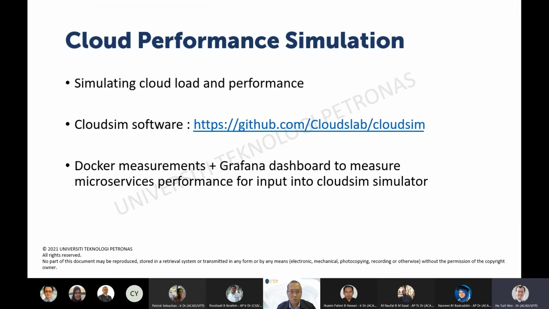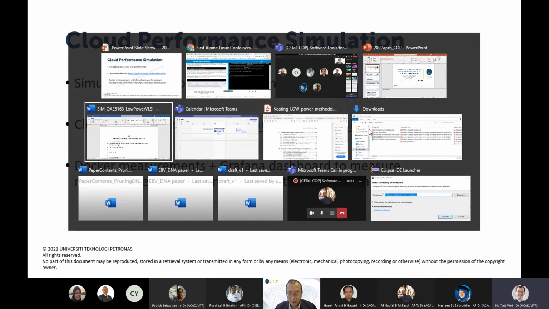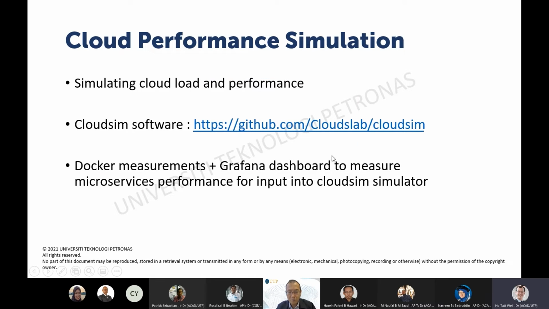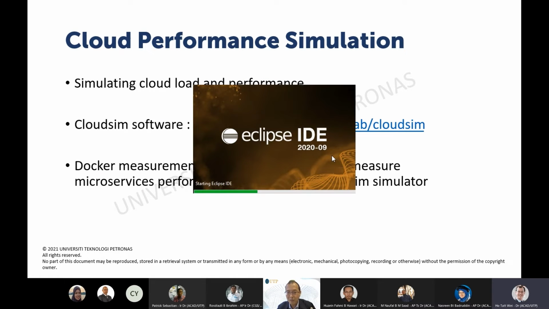And where we're going is we wanted to allow students to simulate the performance of an entire cloud-based data center. And here I'd like to share with you the existence of this open source software. It's called CloudSim. It's a Java-based implementation, but really you don't need to know any Java to be able to use it.